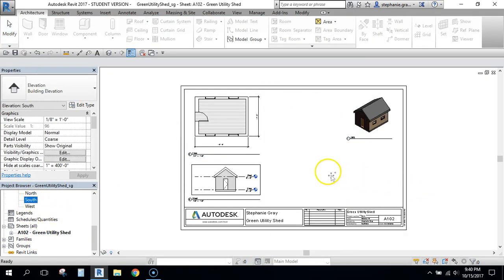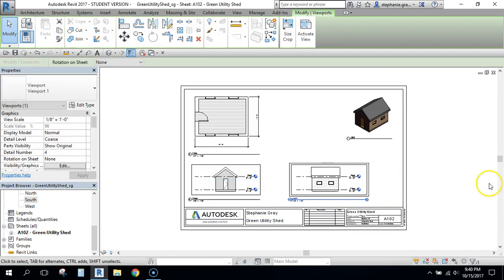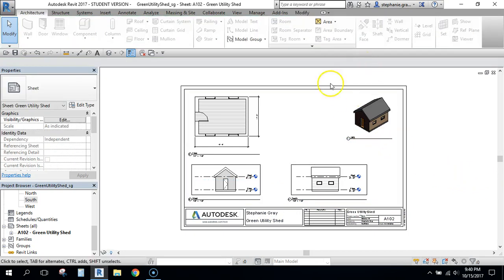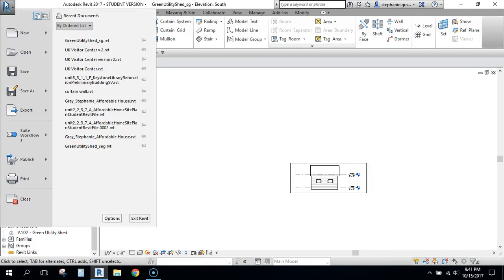So drag my south elevation in, and unlike Inventor, it is not necessary for you to line these up. I'm going to line them up top to bottom, but they don't have to be lined up. I do think in my elevation views I put the scale at 1/8 inch equals a foot because it was too big to get on my sheet. So once you have that finished, then you can save this.